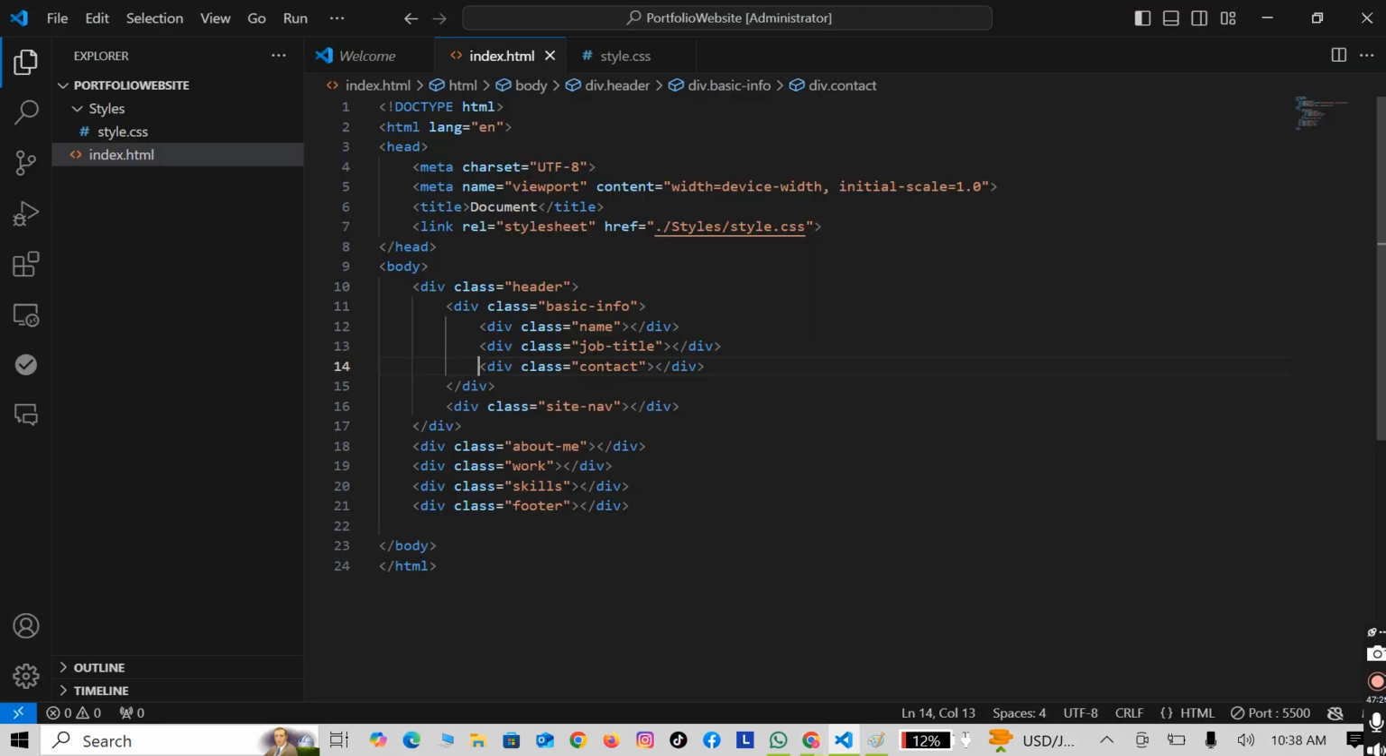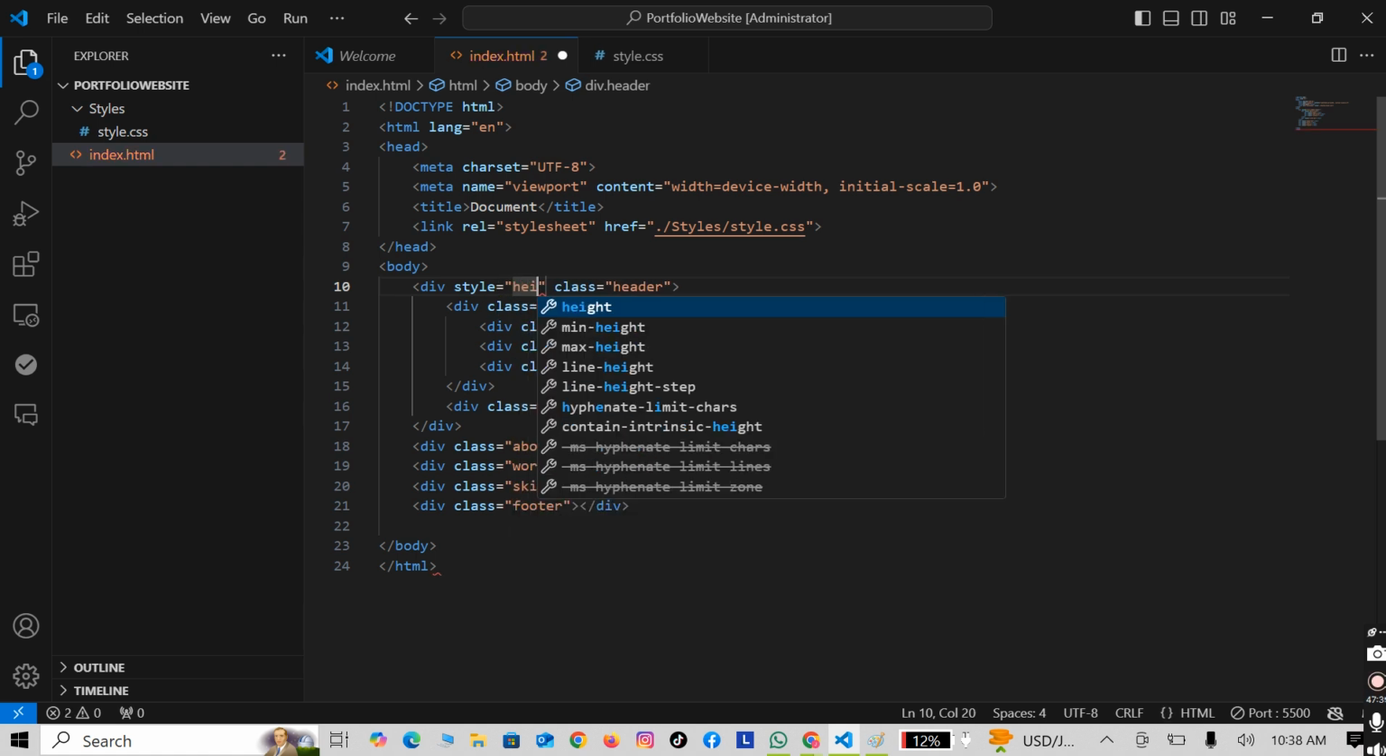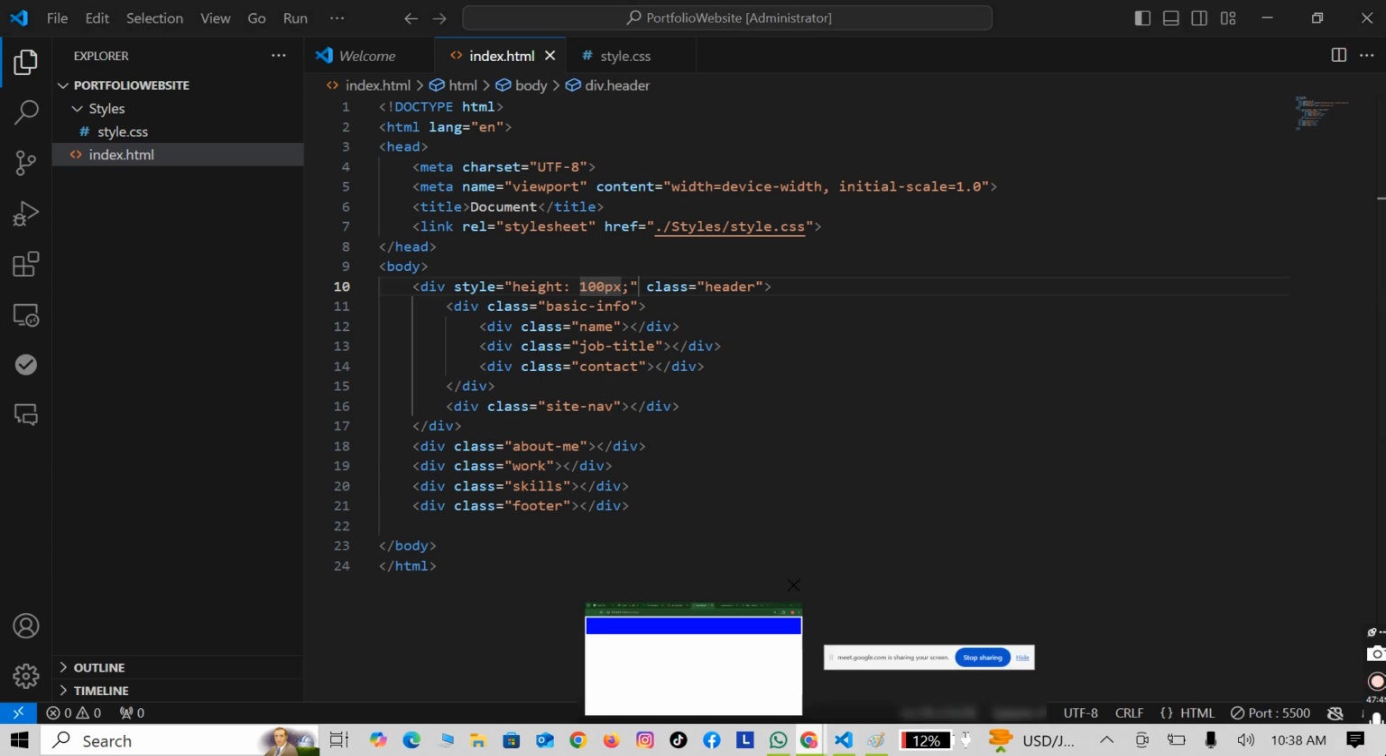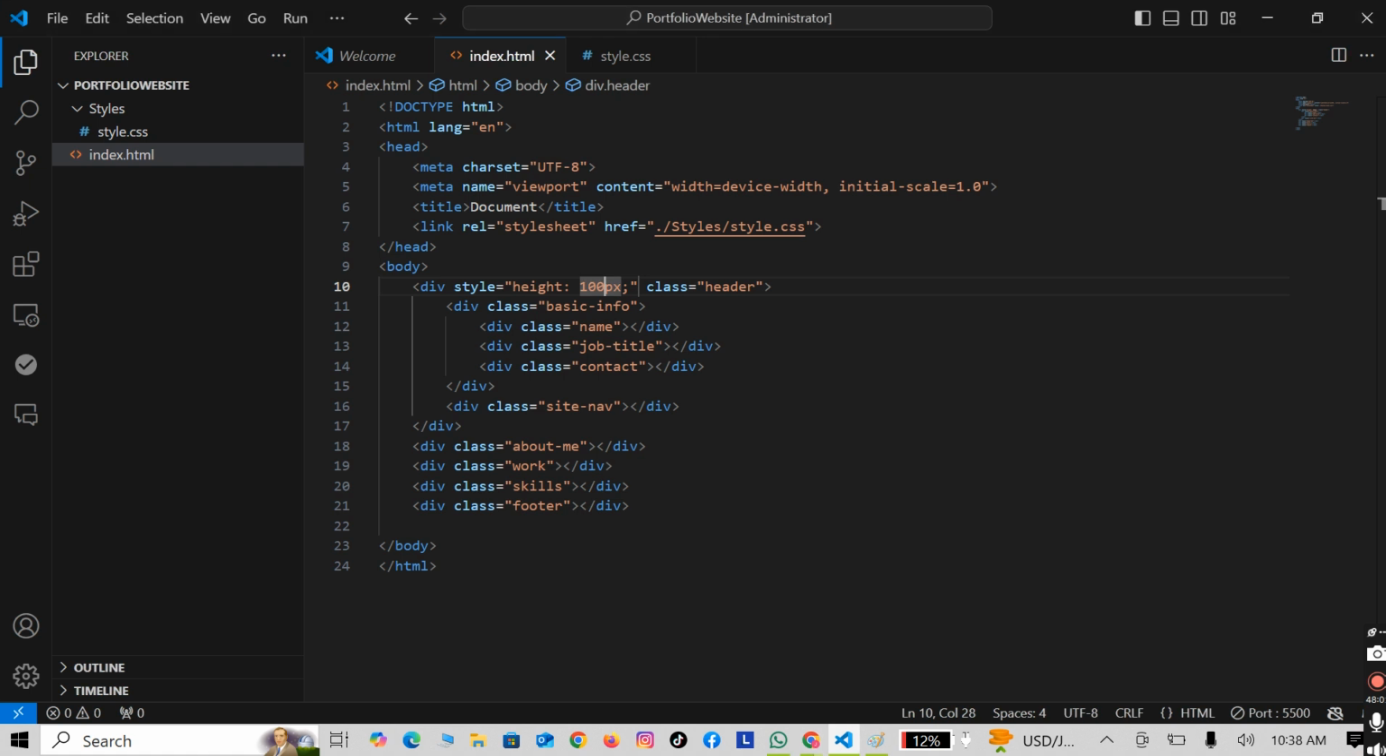Okay. So I'm going to write an inline CSS here, which I'll delete later. So style height is equal to 100 pixels. So when I come here, there you go. It's now there. So in website development, we always use these colors to guide us on what to do, after which we shall remove them entirely.